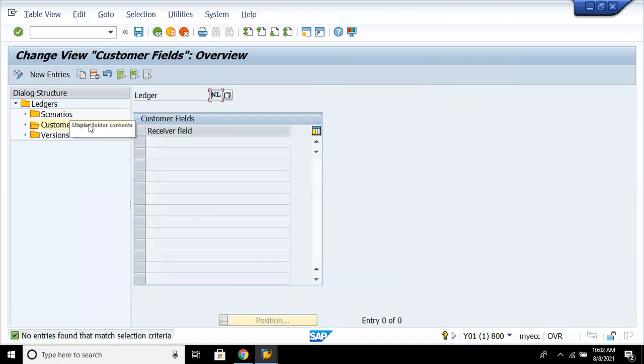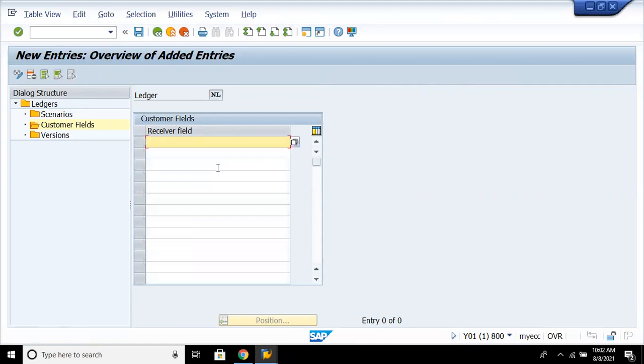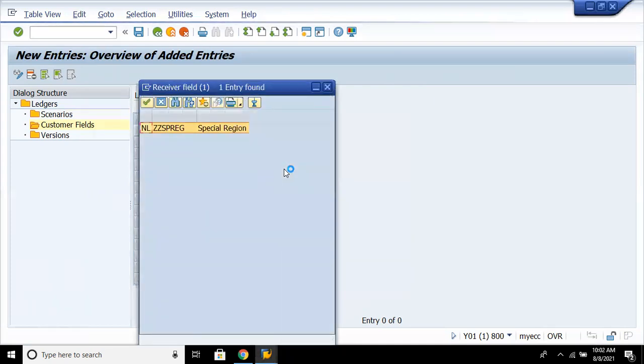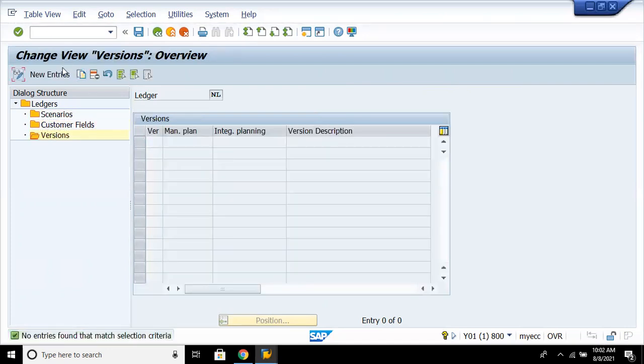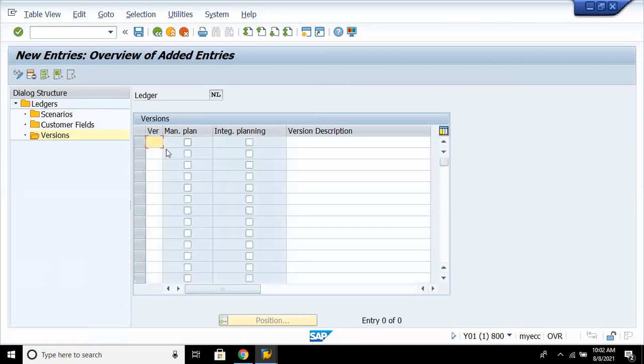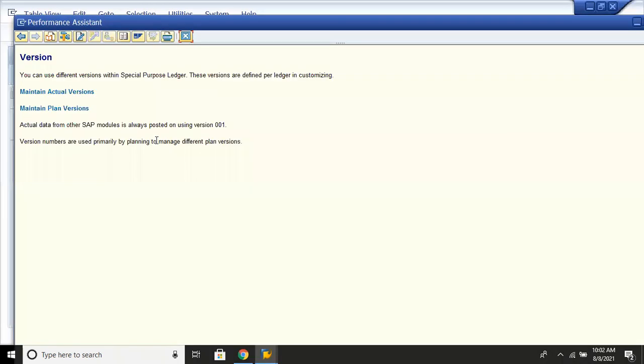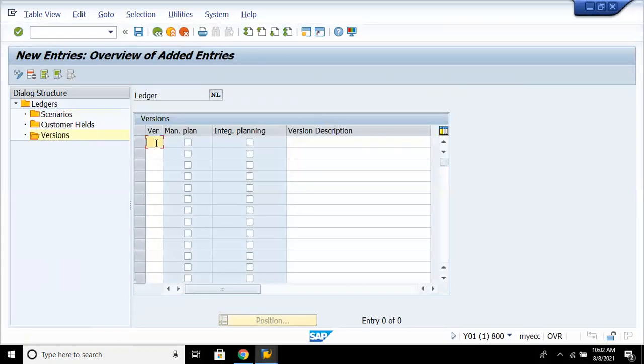Select the row, double click on customer fields. Now here you are going to maintain the customer field. So your receiver field is your region. So you can maintain the region also. As of now I'm not maintaining any regions. Let us go for version, new entries. So here we work with the standard version. So if you hit F1, we will find the details of your standard versions. Always we will go with the standard version called 001. Enter, save.